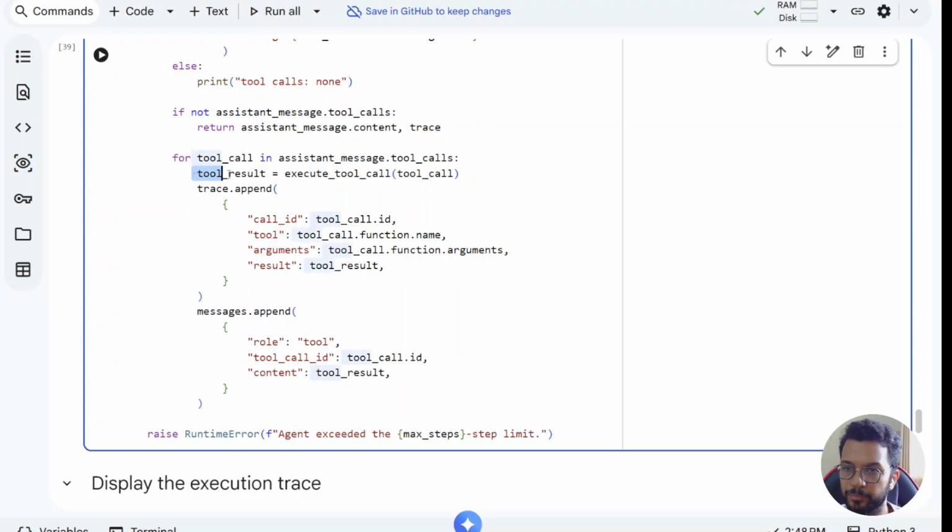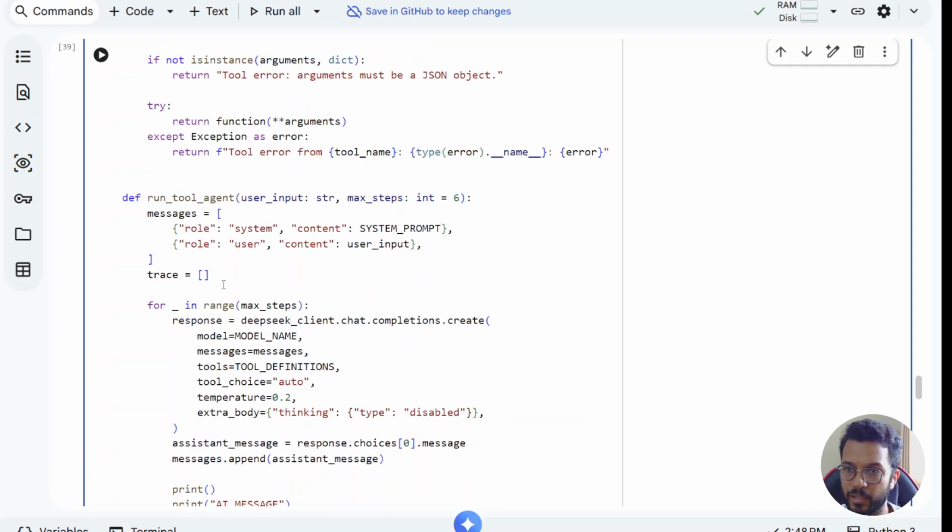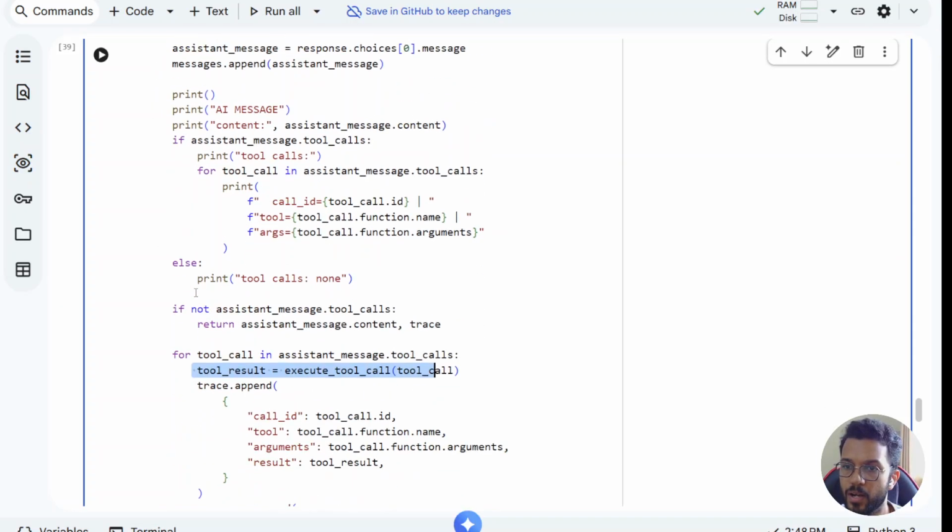But look at this part. It is your Python code, right? Exactly. It is not the LLM which is invoking those tool calls. It is just passing the tool calls, basically telling what tools should be invoked, and it is actually invoked from this execute tool call function.